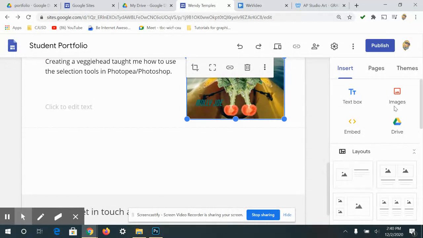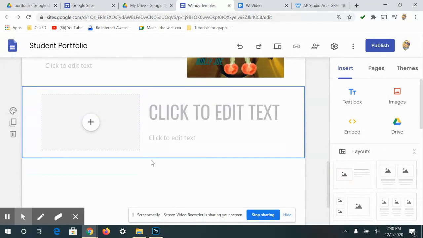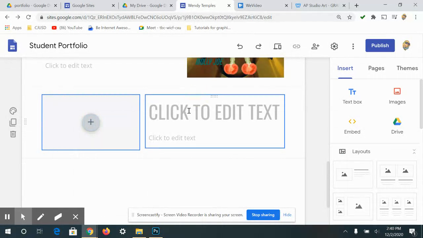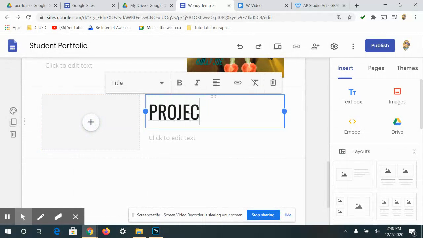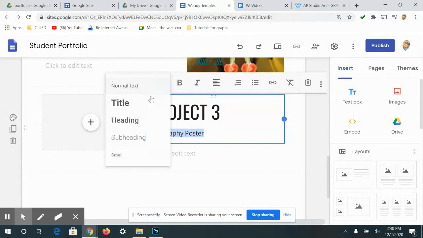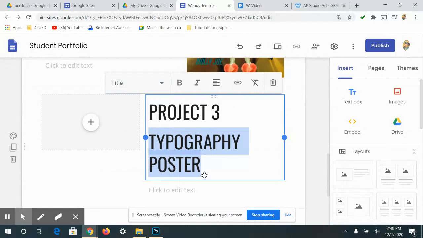I'm going to repeat the process, click on layouts, and let's go ahead and leave this here. I'm going to go ahead and name this project 3. And project 3 was typography poster. Again, keeping it consistent, I'm going to change the font to title.